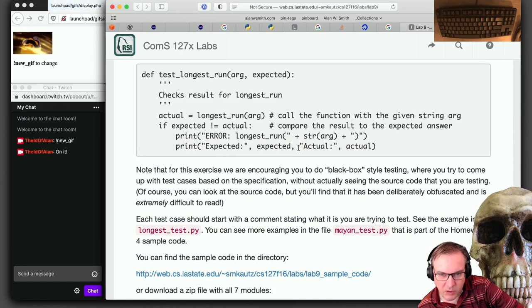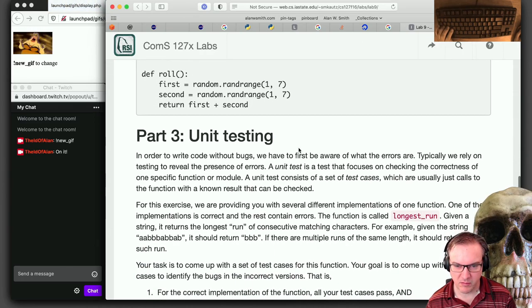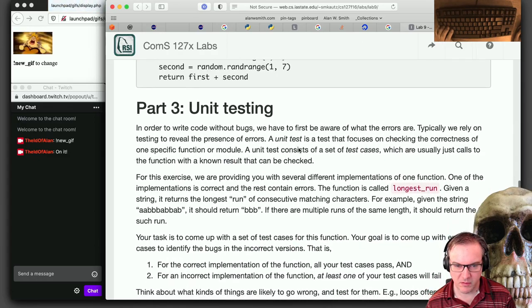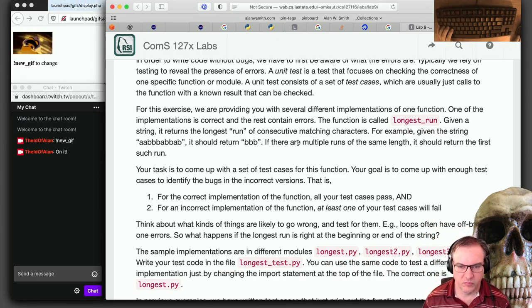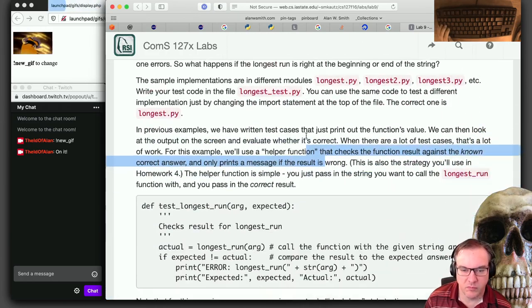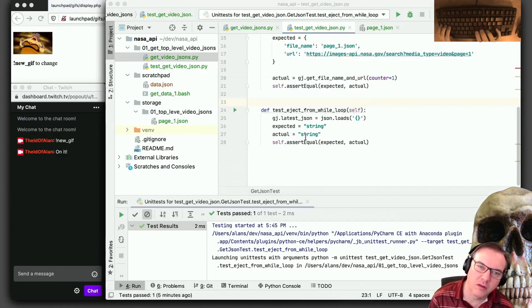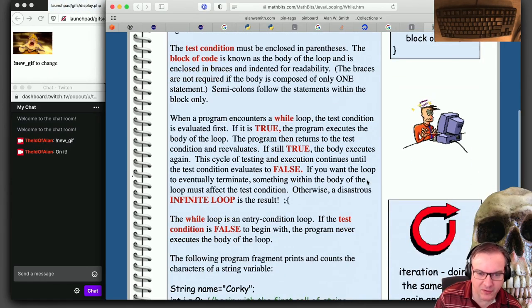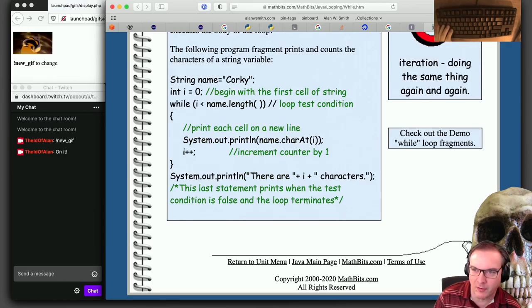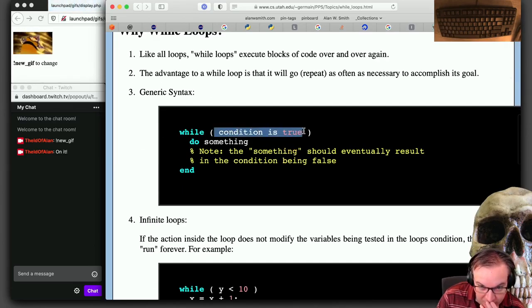Go ahead. This isn't really helping me with the unit test. So, okay, so hang on. So what you could do, yeah, see, the test condition, that's not what I'm looking for. That's the test that determines whether or not the while loop can go. Like, the while loop has its own test. This is the test. While condition is true, do something.